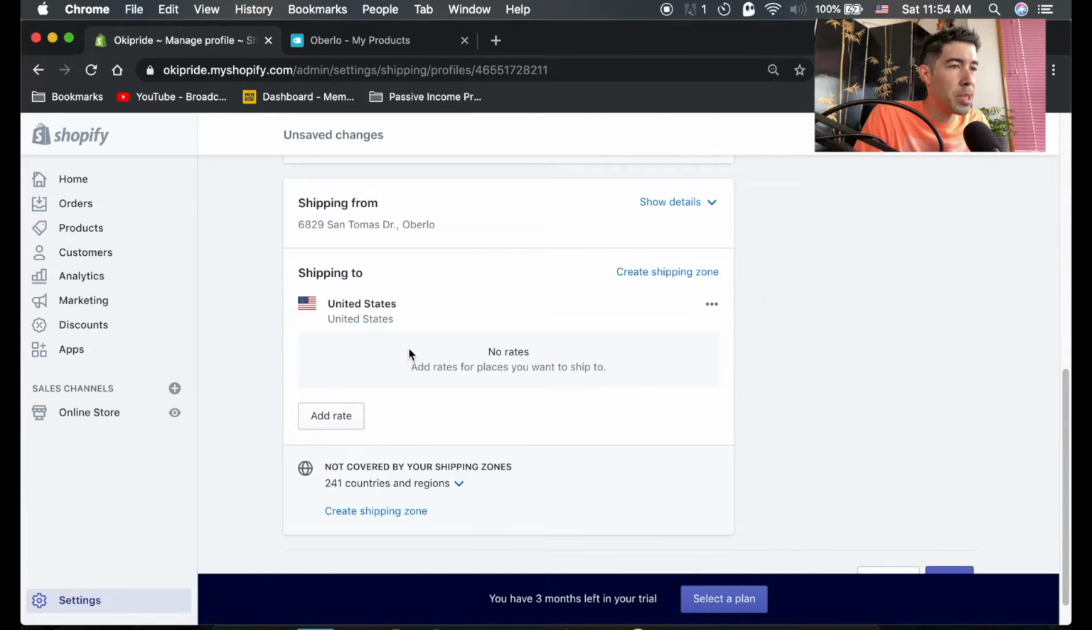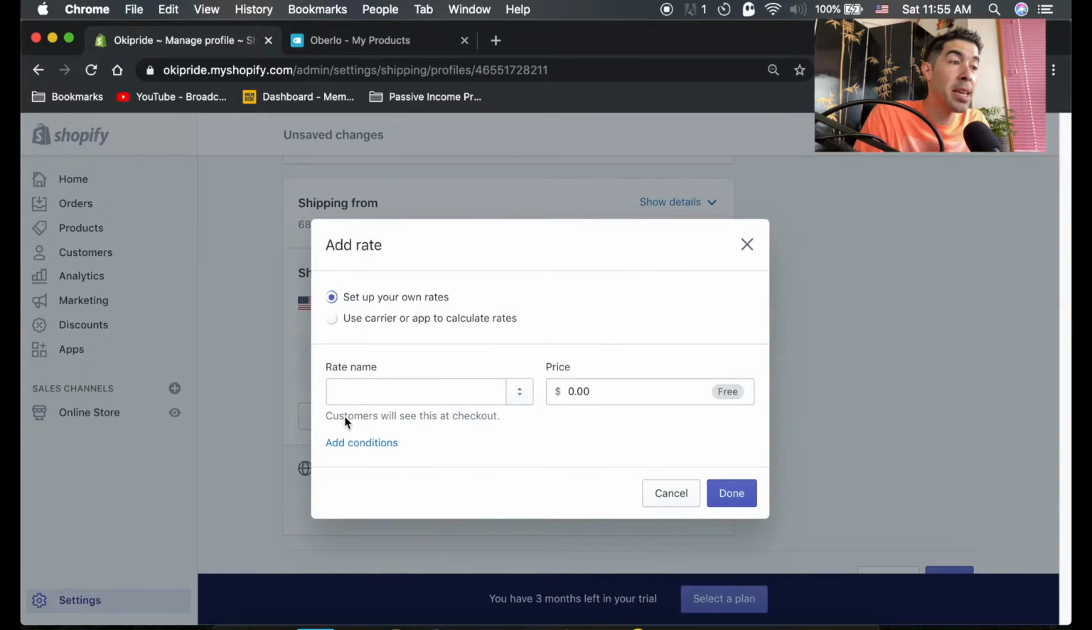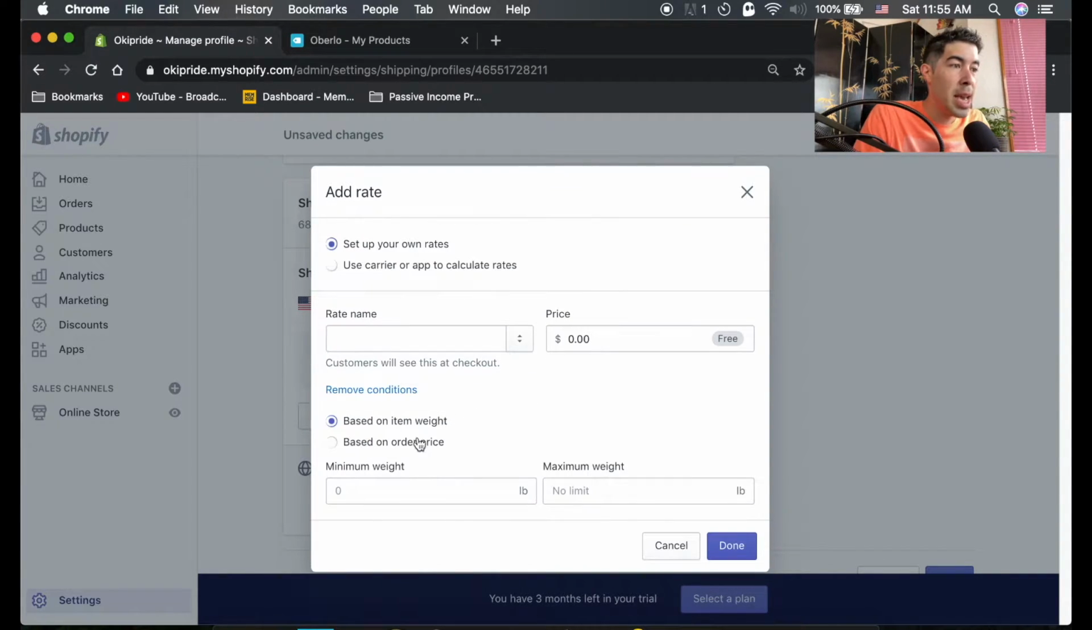Now we have this shipping zone set up. So what we need to do is add rates for this zone. So let's go ahead and hit add shipping rates. And we're going to set our own shipping rates. So we're going to add conditions here. And you can either ship based on your item's weight, so if it's heavy or light, or you can ship based on the price of your order. I'm going to make this really simple, and I'm going to make my shipping based on order price.